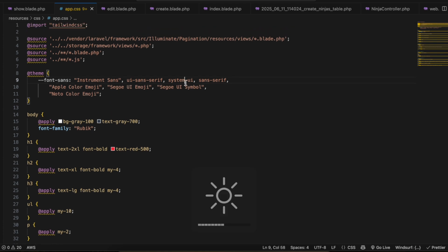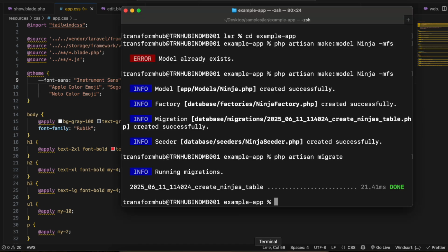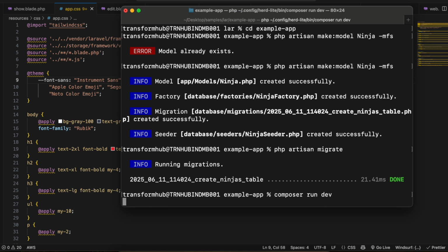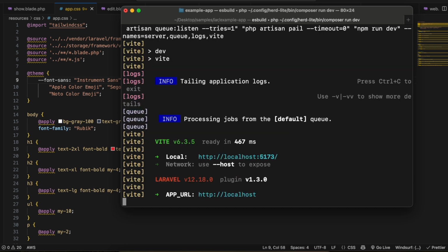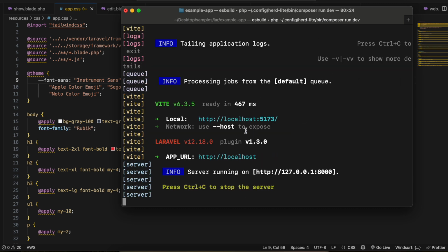Then we just need to run composer run dev. So I can just run it like this, composer run dev. So it is starting our application. Let's just wait for it for a second. So here you can see it is running our application. You need to go to this particular link over here.